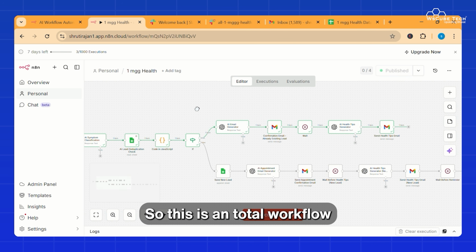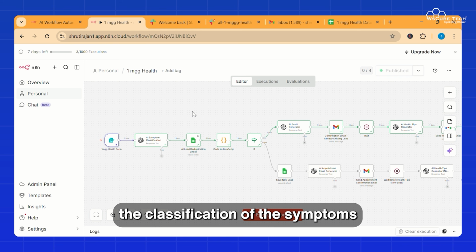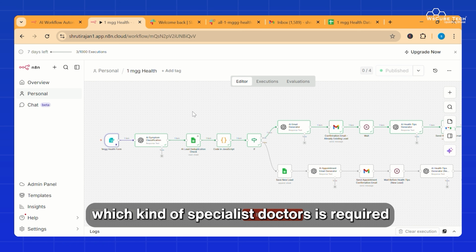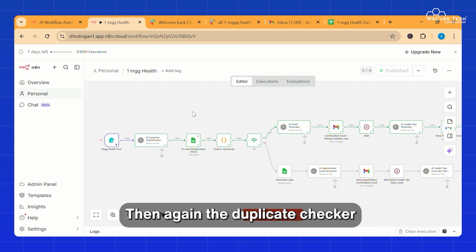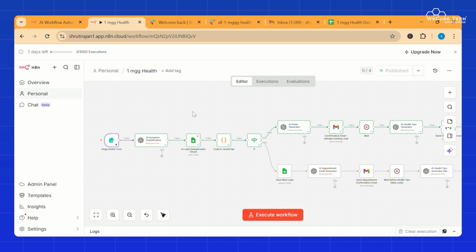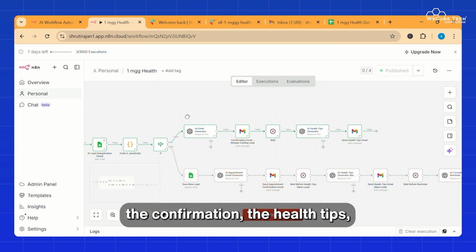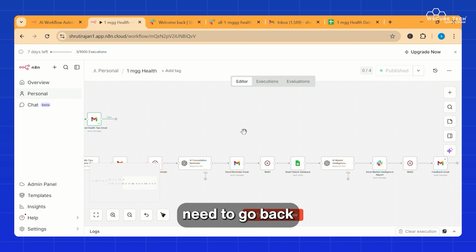So this is the total workflow that I have created in order to automate the whole confirmation, the booking, the classification of the symptoms, and addressing which kind of specialist doctor is required for the particular patient. That problem is solved. Then again, the duplicate checker problem is also solved. Then the email workflow, the confirmation, the health tips, the reminder, the feedback, all the flow is automated. So there is no need to go back and check again and again.